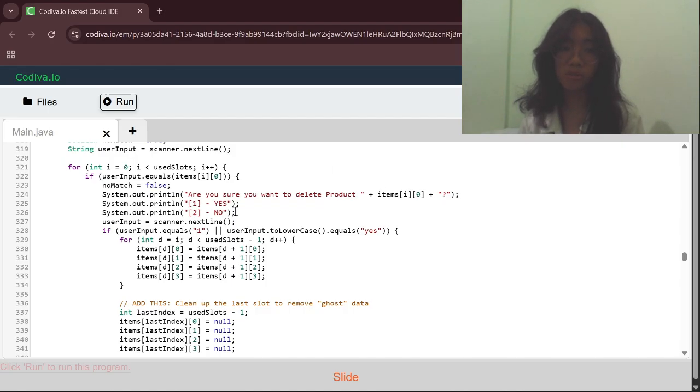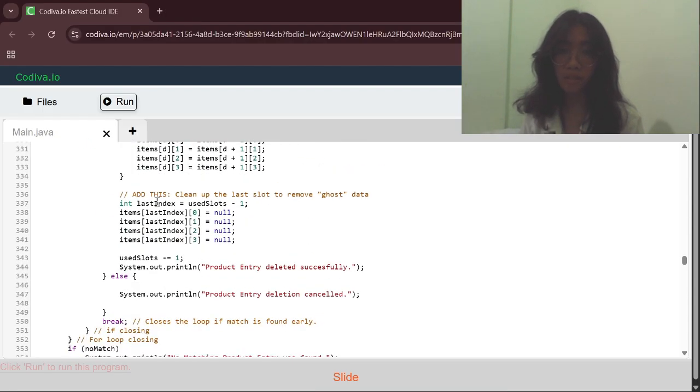Then, if the user confirms, starting from the index of the item that was deleted, all the data below it will move one step upward, like the item at index 2 will move to index 1. This will keep the array organized and avoid empty gaps in the middle. Then after shifting, the last slot in the array is set to null. This will prevent leftover or ghost data from remaining in memory.